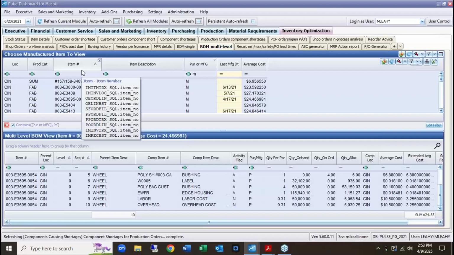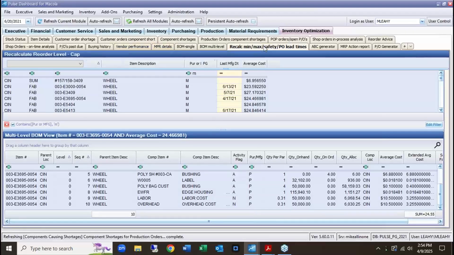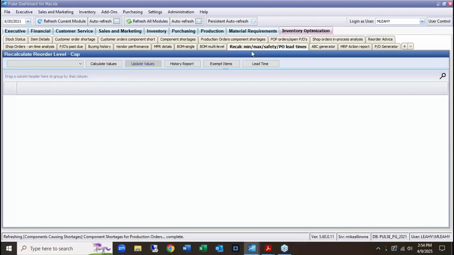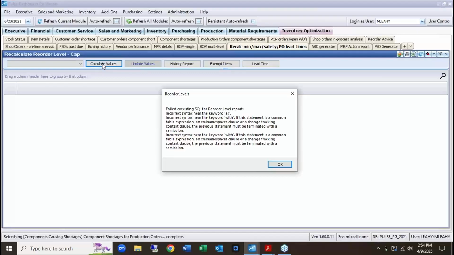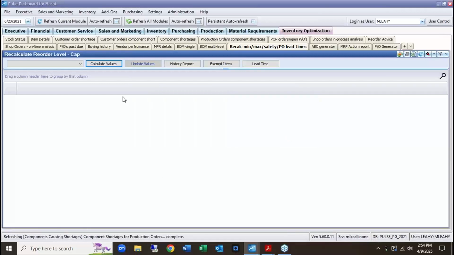Another popular program that we've included is our Recal program. If you're using MRP, you may just be using reorder levels for just certain items. So what I'm going to do here is, well, that wasn't good. I think that I changed something.